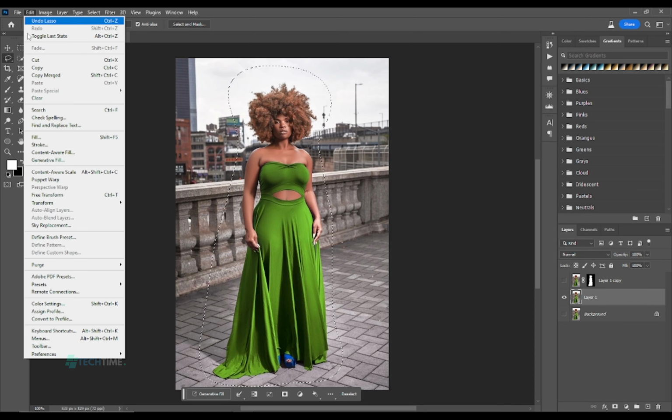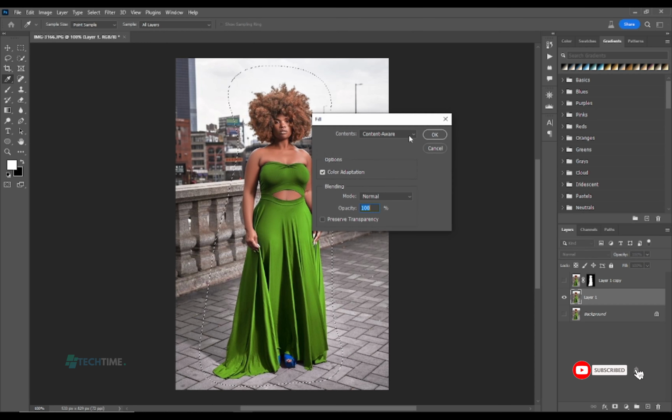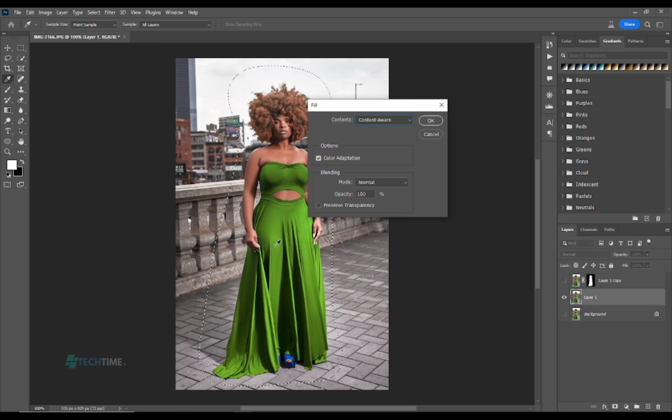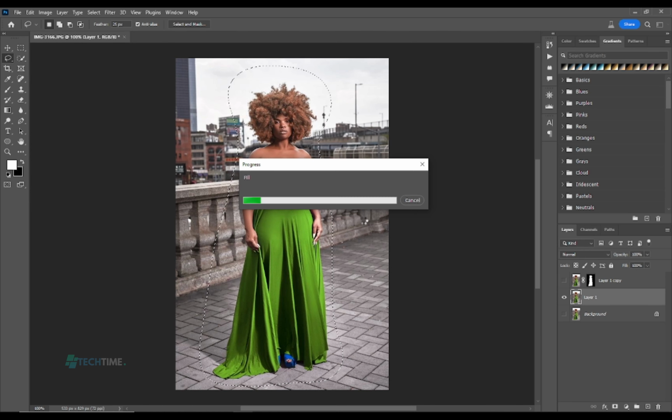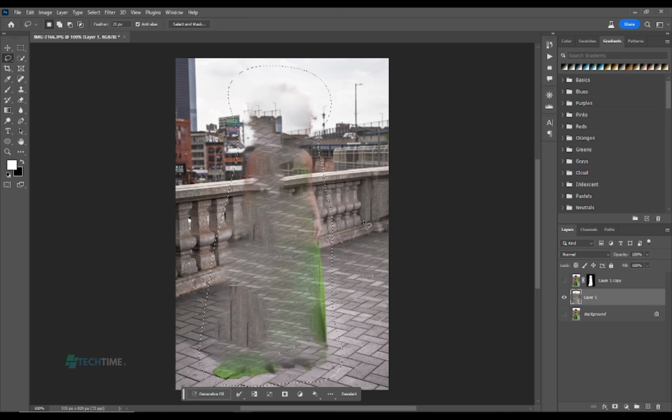Go to Edit and choose Fill. Drop down, make sure you select content aware here. Select OK. Now hit Ctrl+D on the keyboard to deselect.